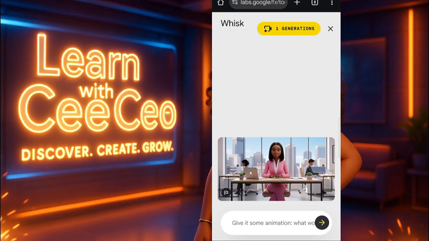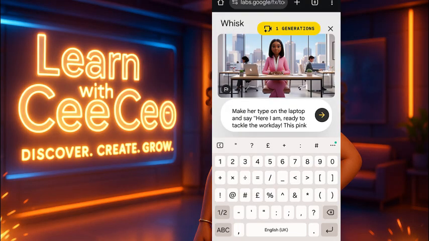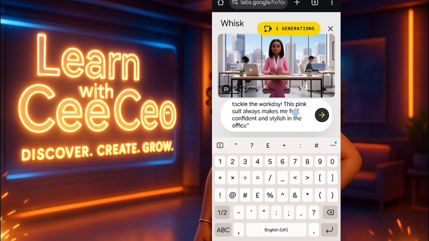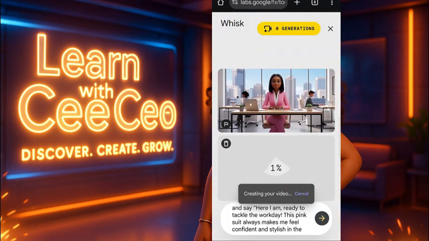When you get here, it will ask you to give some animation and what you want your character to say. I've typed in here: make her type on the laptop and say, "I am here today to tackle the work day. This pink suit makes me feel confident and stylish in the office." Remember to add your dialogue under opening and closing quotation marks. You can see mine here. Do that so that the AI tool will understand that this is dialogue. Once you're happy with that, you just send it off.